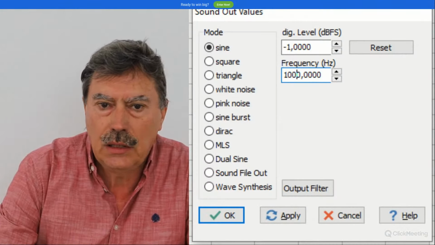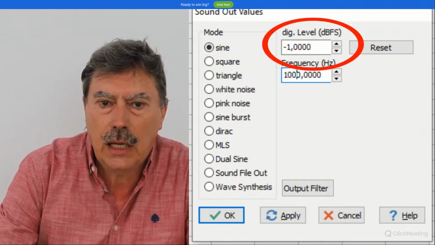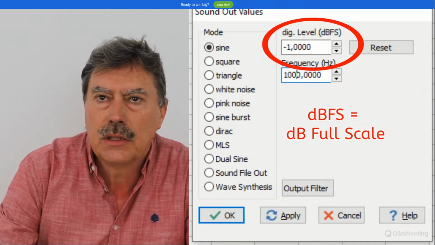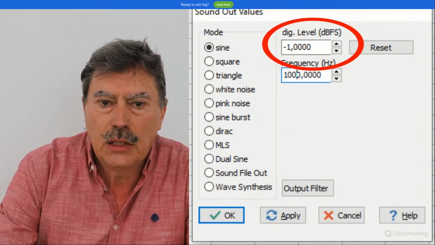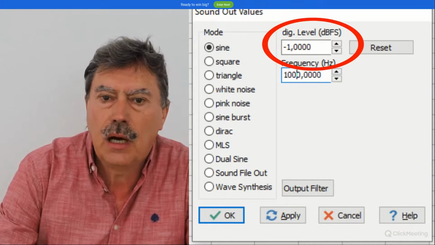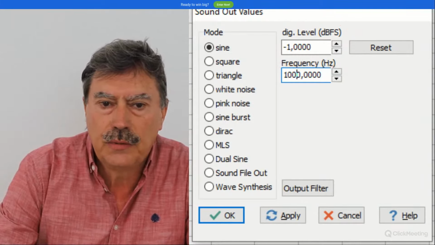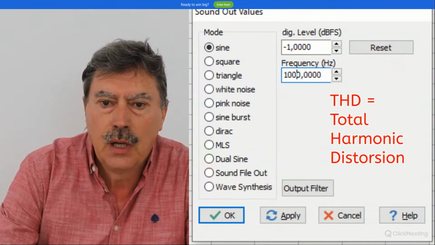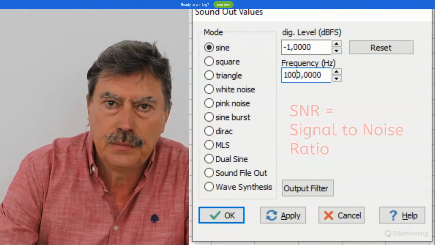There is one setting inside the software to adjust the digital level going into the DAC in dBFS, which means dB full scale. To avoid distortions, I use -1 dBFS at my RME. Using less does not improve the THD, which means total harmonic distortion, but SNR, signal to noise, gets worse.